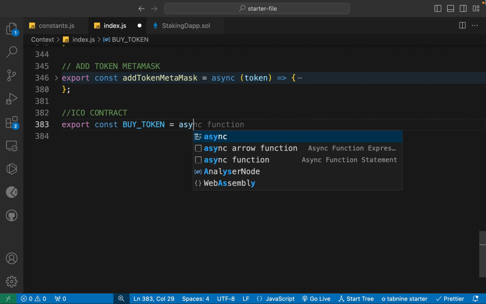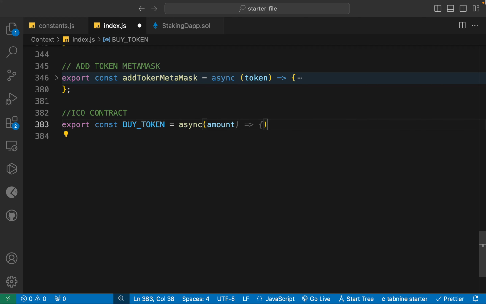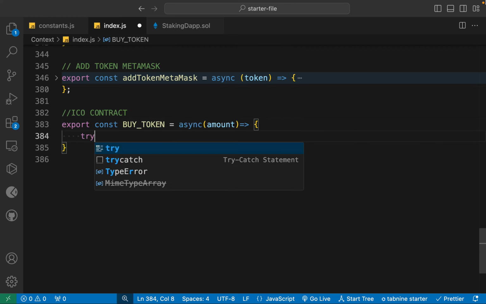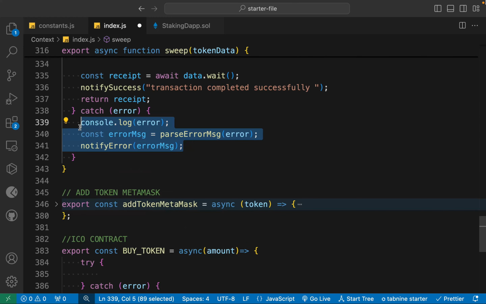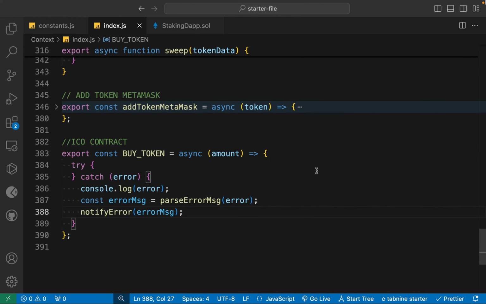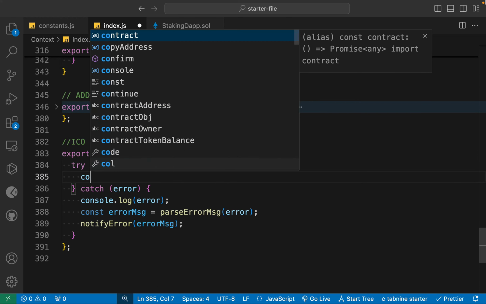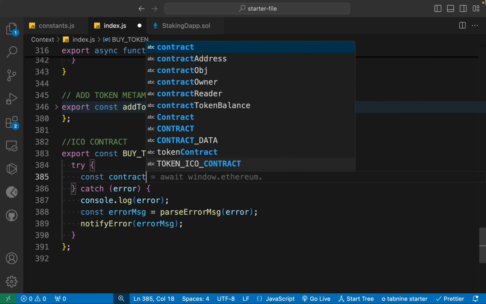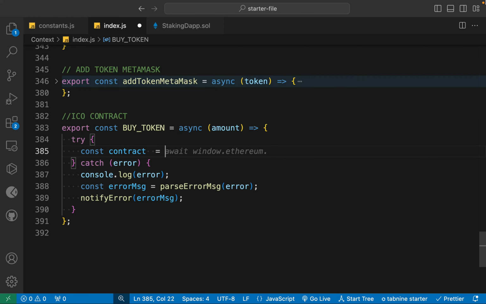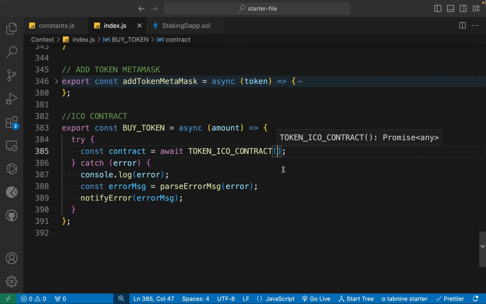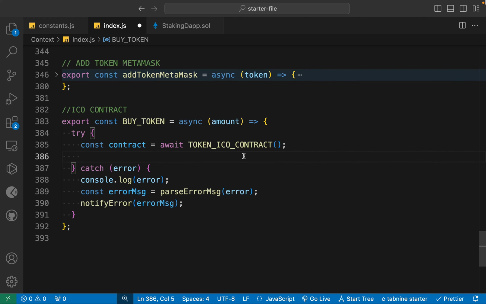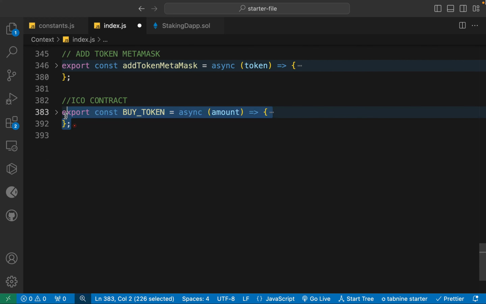Async is going to take the amount and it will have a try and catch. Let's open this one and simply copy this entire error, and that's what we can paste here. Now we can simply take our token contract, means ICO, token ICO contract. Let's say contract, we await token ICO contract, and here we have the contract object. Now what I can do is, let's simply copy and paste here, build the skeleton for other functions.